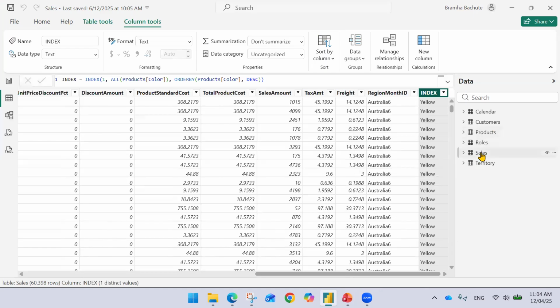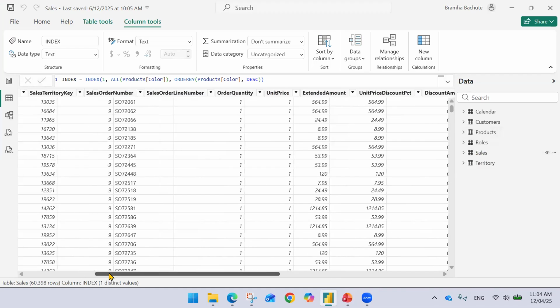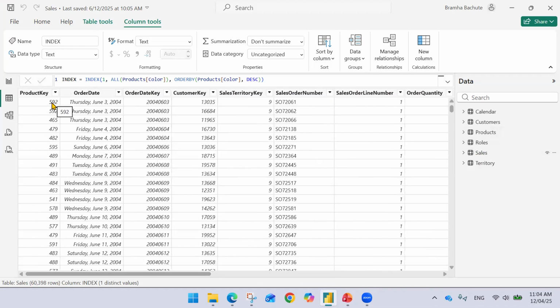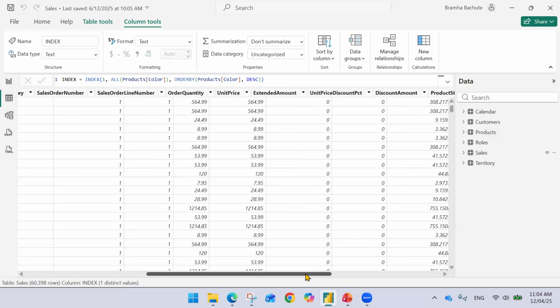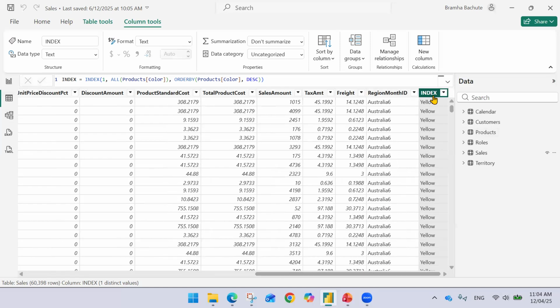So in the child table, the RELATED function is always used to return a single value from the parent table for the related record. Here we have a product key. For this product key, I would like to see what the product name is. I would like to add that field here.